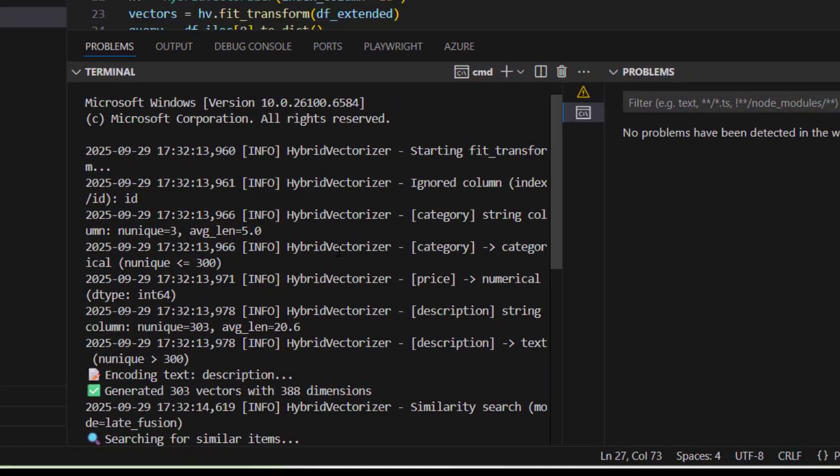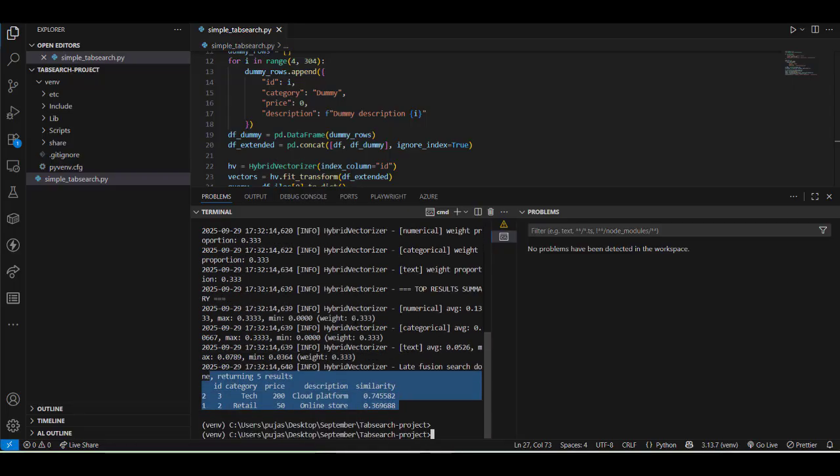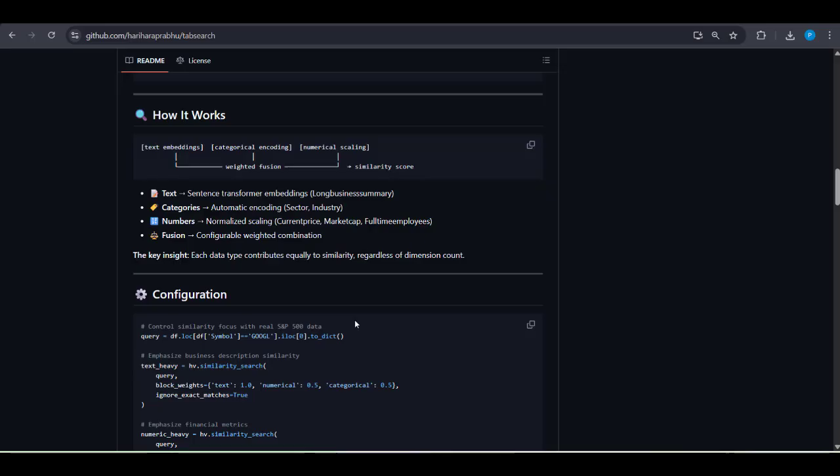That's it. You just learned how to use Tabsearch to find similar items. Try it with your own data, like products or movies.